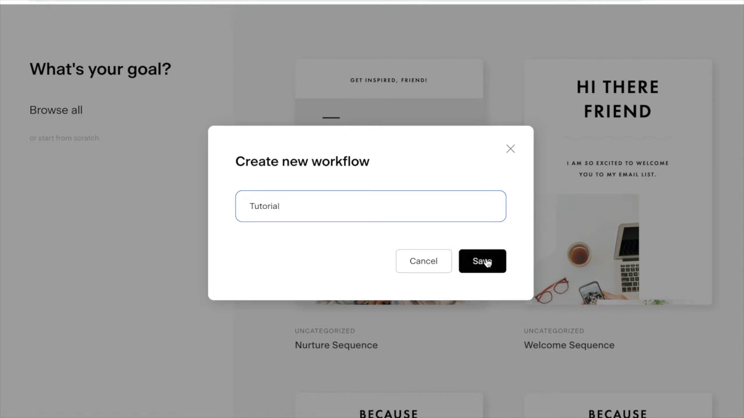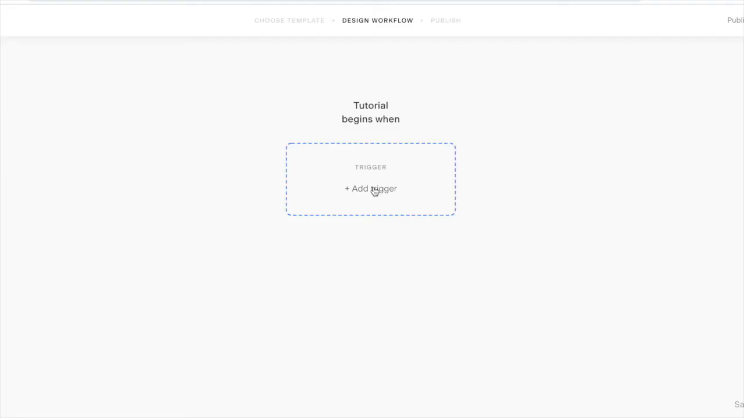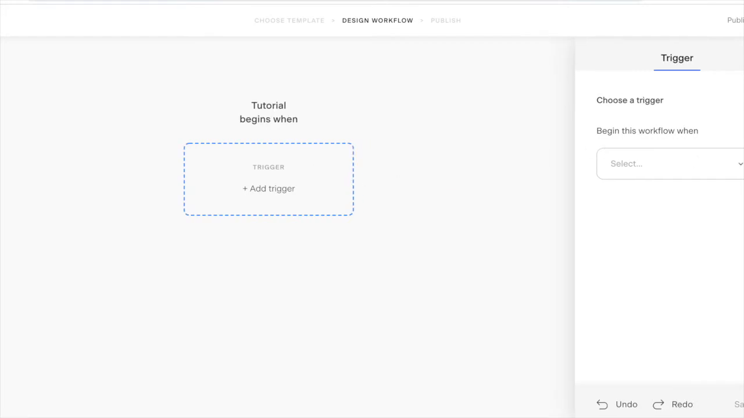Let's just do this as tutorial and press save. The first thing it wants you to do is add a trigger. So click on this and you'll see something pop over here on the right. It says begin this workflow when, and it says a subscriber is added to a segment.